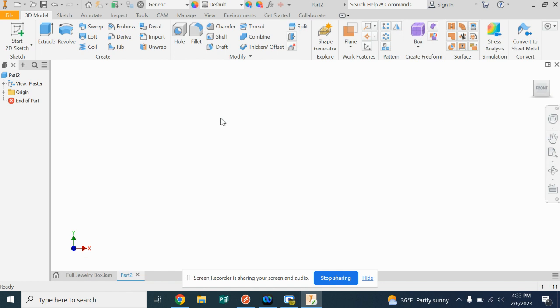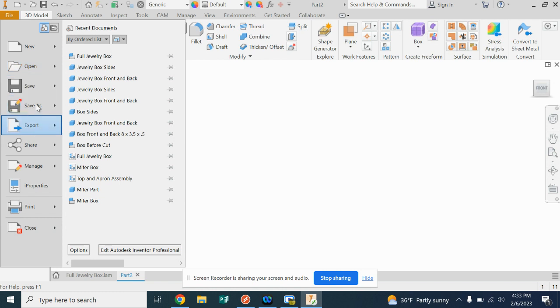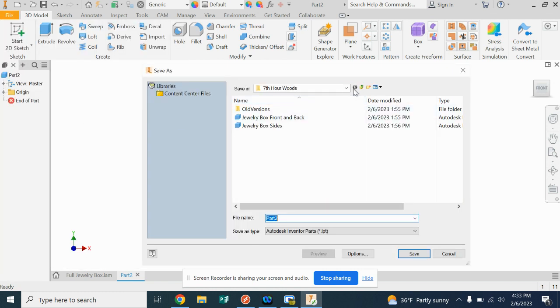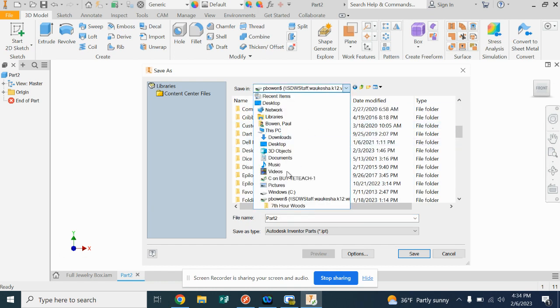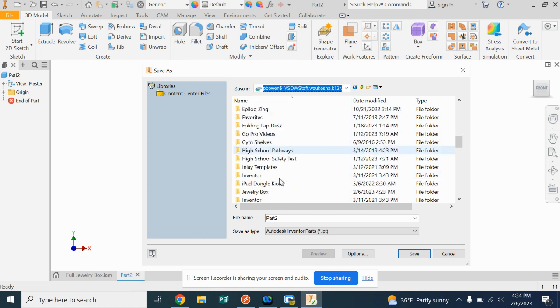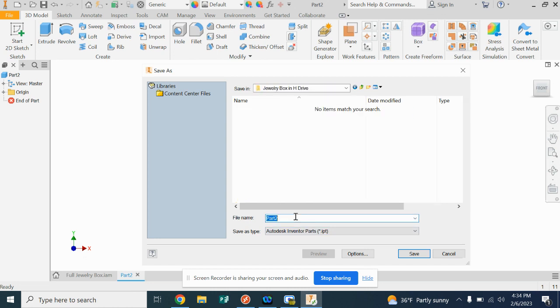Before I get going here, I want to save my part so I don't lose any of my progress. So we're going to go File, Save As, and I'm going to put this in a folder I've created inside of my H drive. I have a folder created for jewelry box in my H drive. You can save yours directly in there. And this will be the jewelry box front and back. It'll be the same part for both. New name, good location. I'm going to go ahead and save.